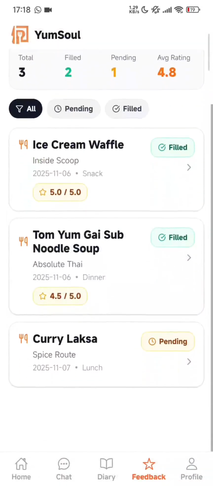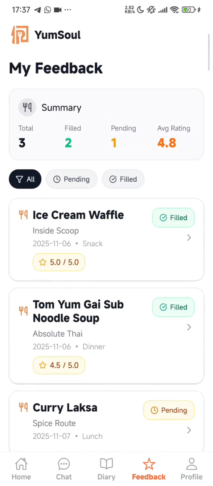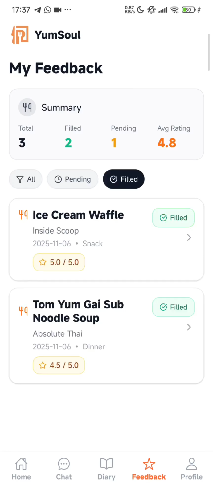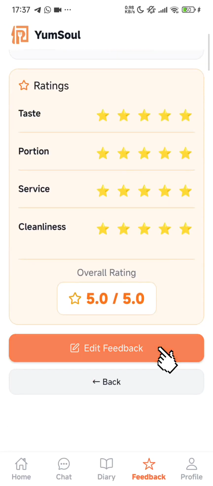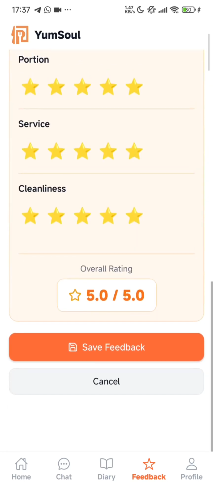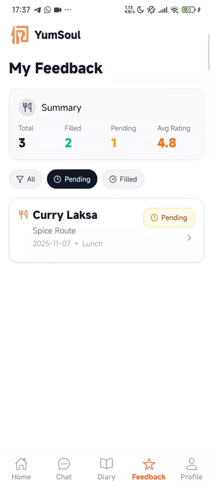Now we navigate to the feedback page. In this feedback page, it will show a summary of total, failed, pending feedback, and also average rating. We can filter the feedback by status like pending and failed. Now we click one of the failed feedback. We can fill in the details and also edit the feedback. Now we go back and we click this curry laksa to edit.